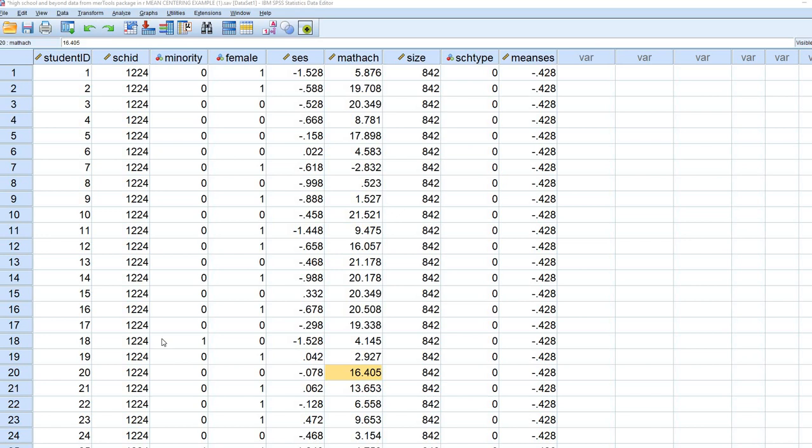Hello. Oftentimes, when one is carrying out hierarchical linear modeling, the researcher decides to perform either grand mean centering or group mean centering of predictor variables. So in this demonstration, I'm going to provide a demonstration of both. I have a data set that's open, and I'll also include it as a link underneath the video description.